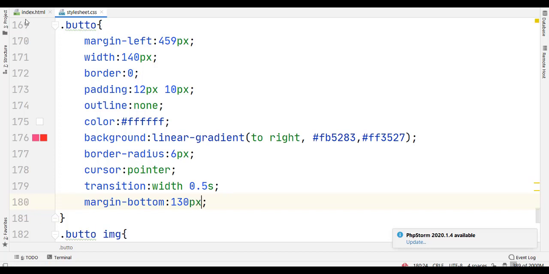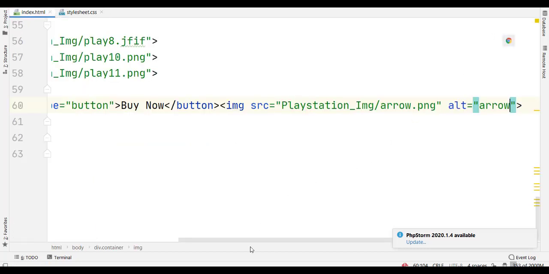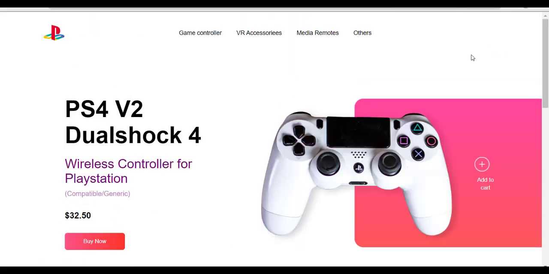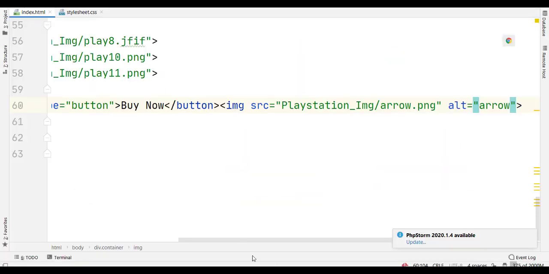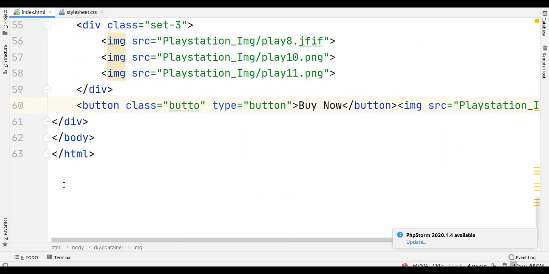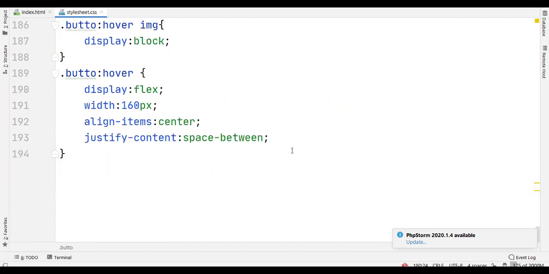Okay, now if we check it, let's see. Okay, we got it in the center. And again, the image is not coming, and that is gonna be a problem. Okay, let's just move on, and then we're gonna fix it at the end. So let's move on.